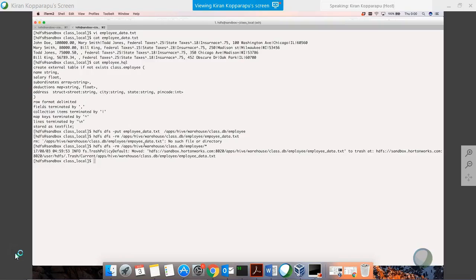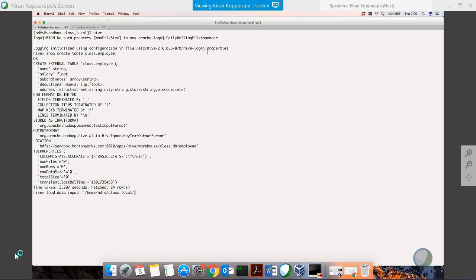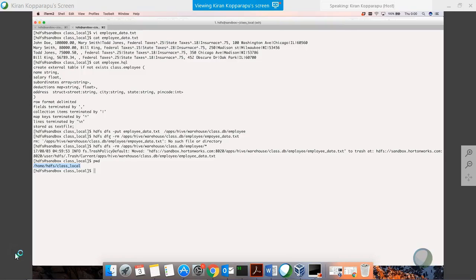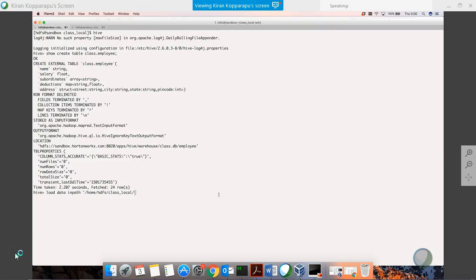I'm not sure wherever it is. So just go to home, HDFS, class local, and the file name is employee.txt file. Load data in path, and okay, table name, I guess. One second.